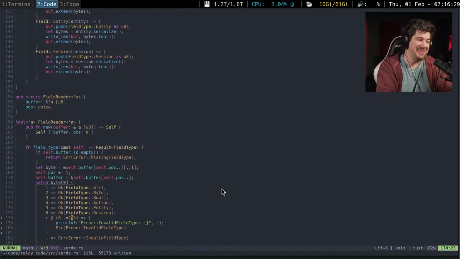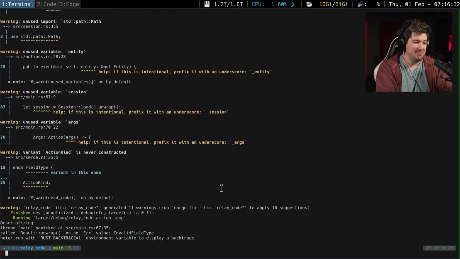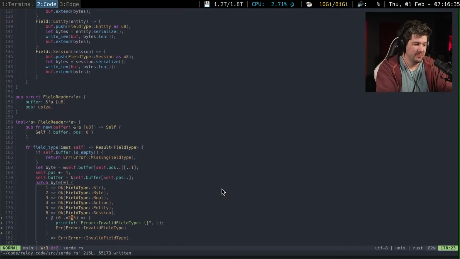Does it not mean that it's between these? Does this mean? Let's see. Let's read this. Okay, so if it's empty, we get a missing field. It's not empty. So then we get a byte from the buffer. We put the position up 1, obviously, because we've taken a byte. And then we're just setting the buffer. Okay, so this all makes sense here.